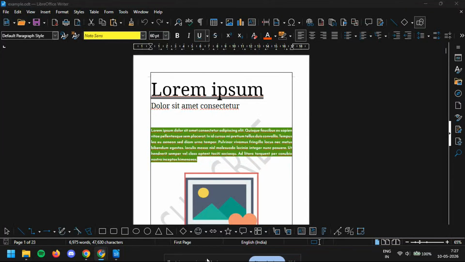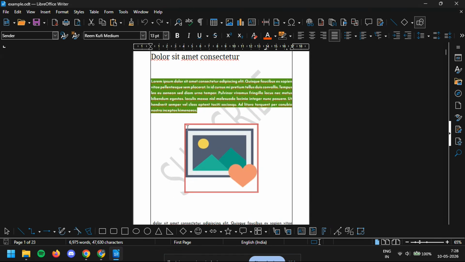If you use LibreOffice Writer often, changing the default font can save you a lot of time. Instead of manually switching fonts every time you open a new document, you can set your favorite font once and have it automatically apply to future Writer files. In this video, I'll show you exactly how to change the default font in LibreOffice Writer, step by step, in just a few clicks.